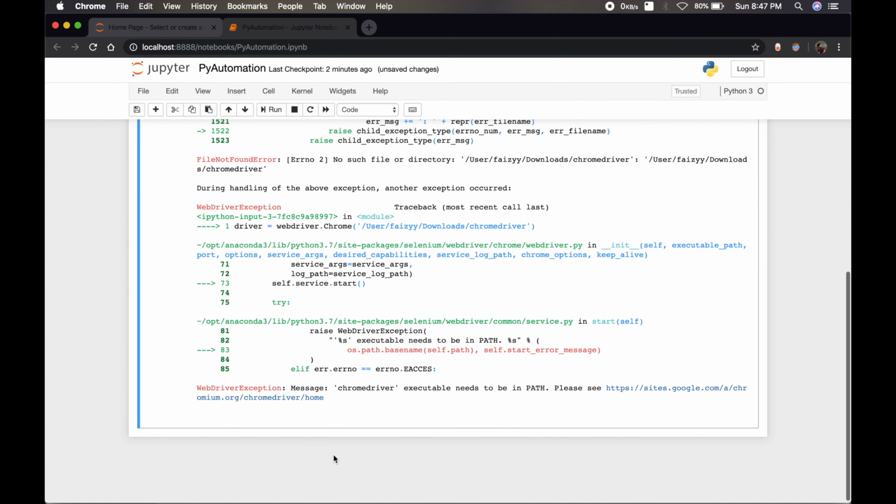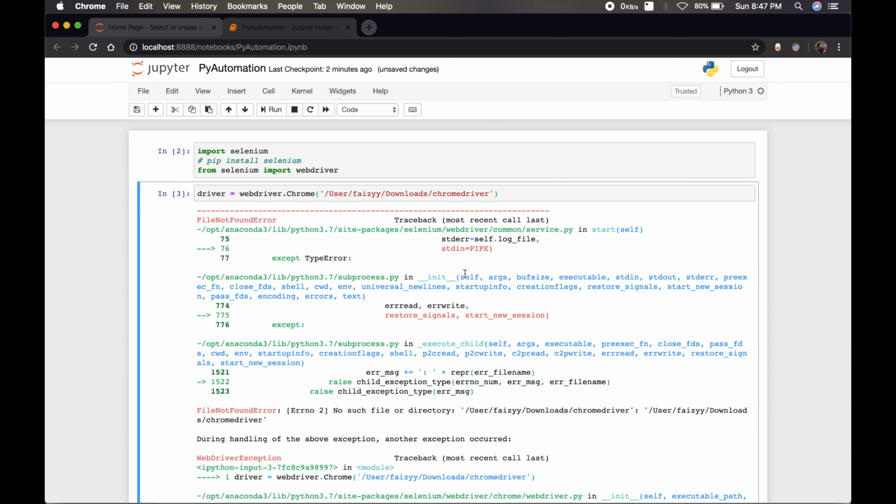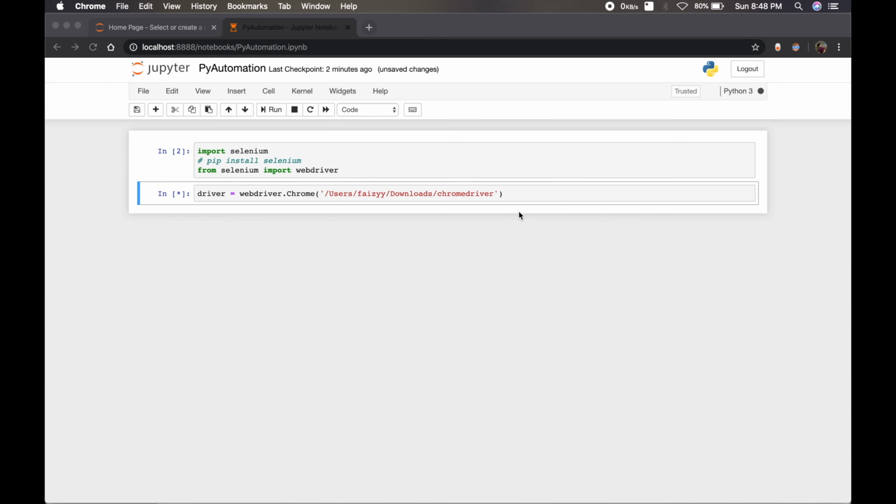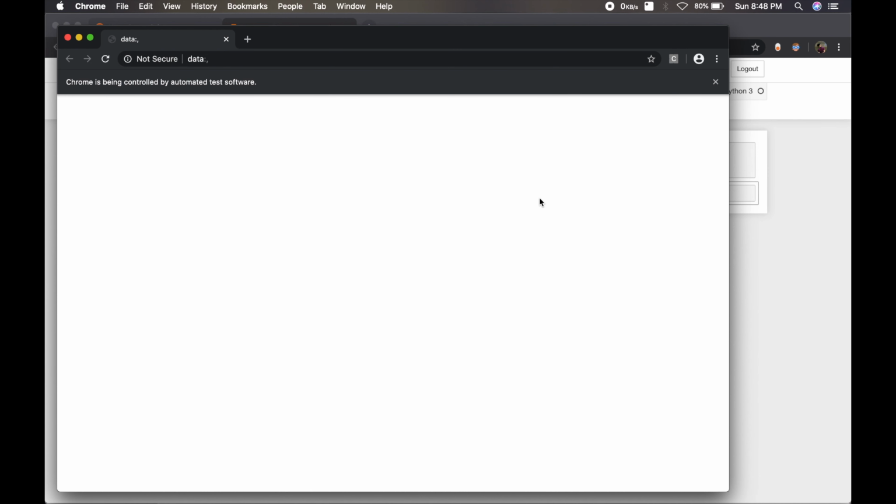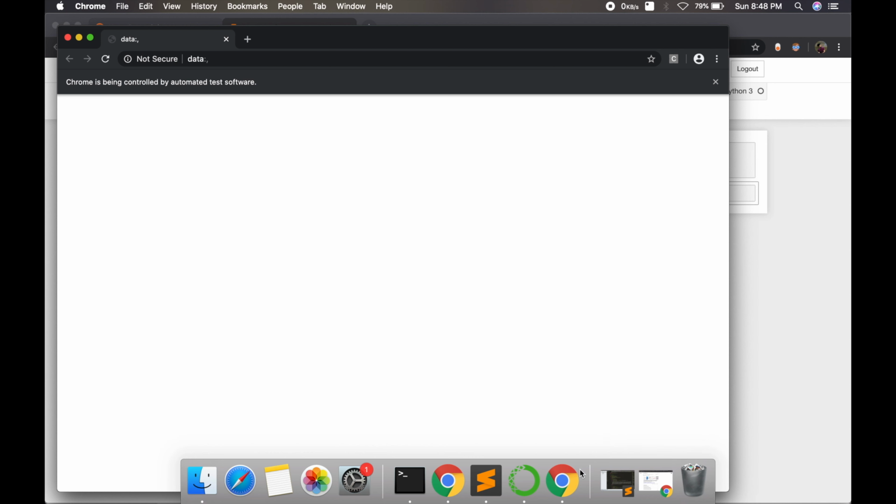It's giving an error saying the Chrome driver needs to be in the path. Sorry for that. Yep, you can see the browser window opening automatically. That means that we have created a driver object successfully. Okay, I'll quit this for now.